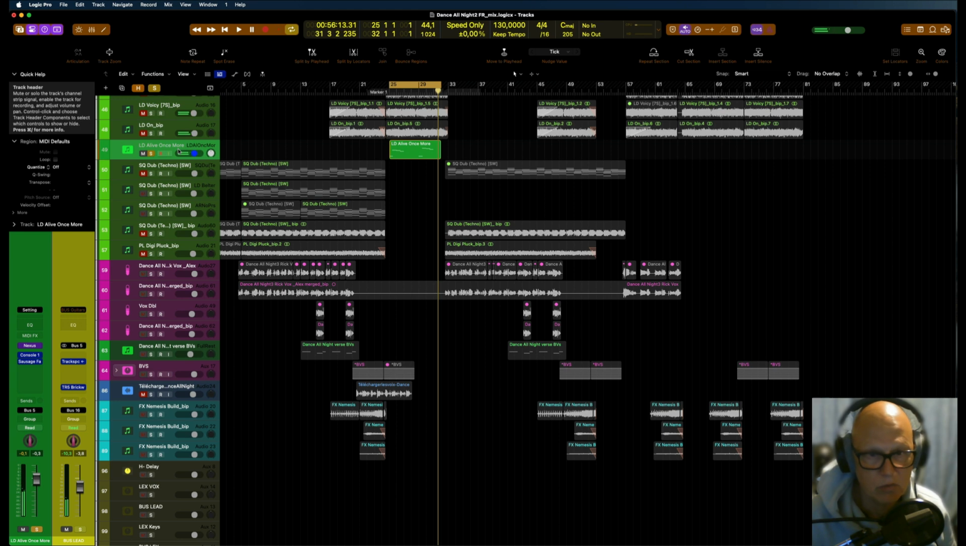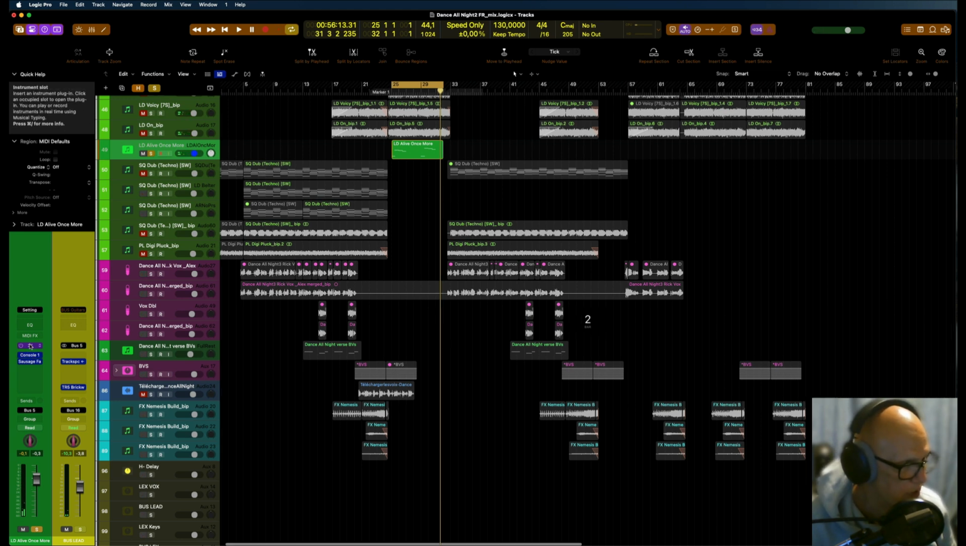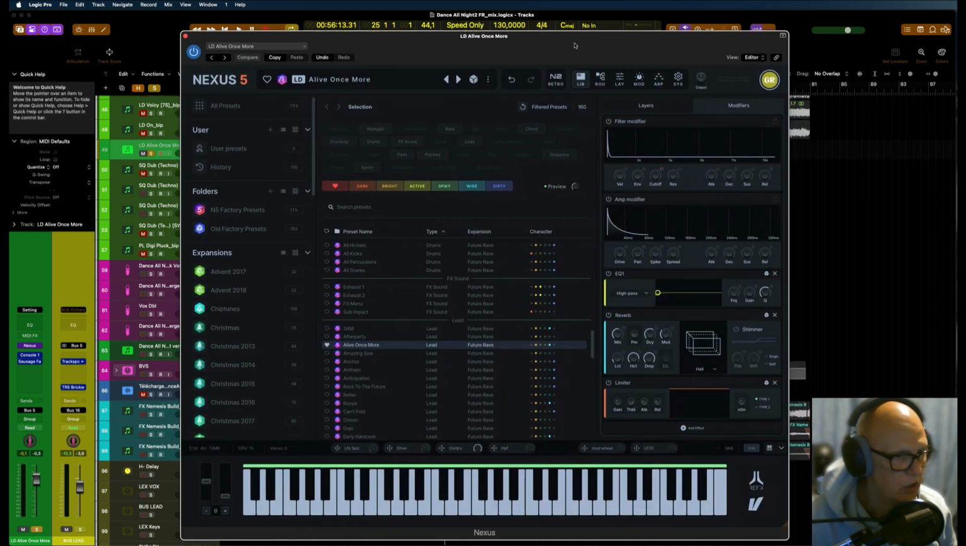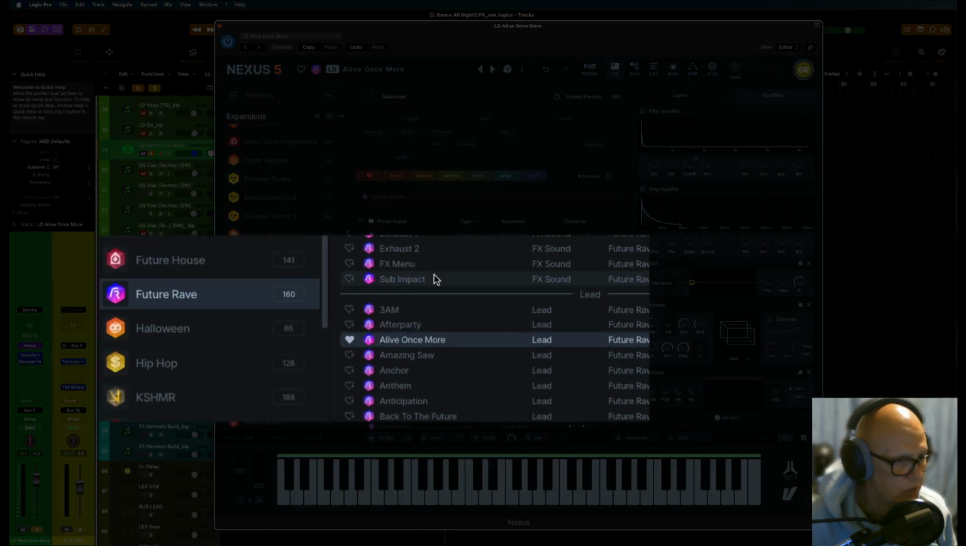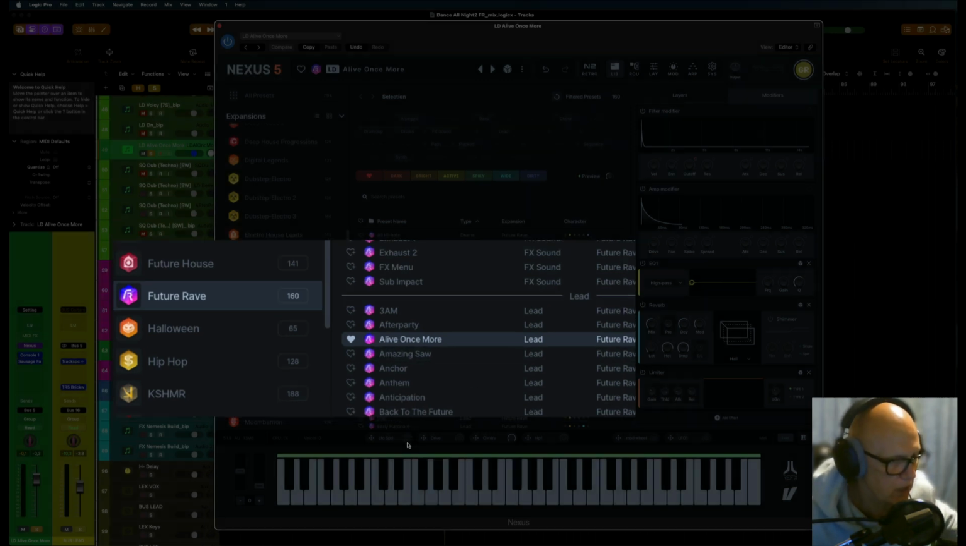So the way I did this is quite simple, really simple. You open up Nexus, you find a sound that you like. I got the Future Rave pack from Nexus, which is really good. It's got some great sounds in it. And I chose Alive Once More, which basically sounds like this.